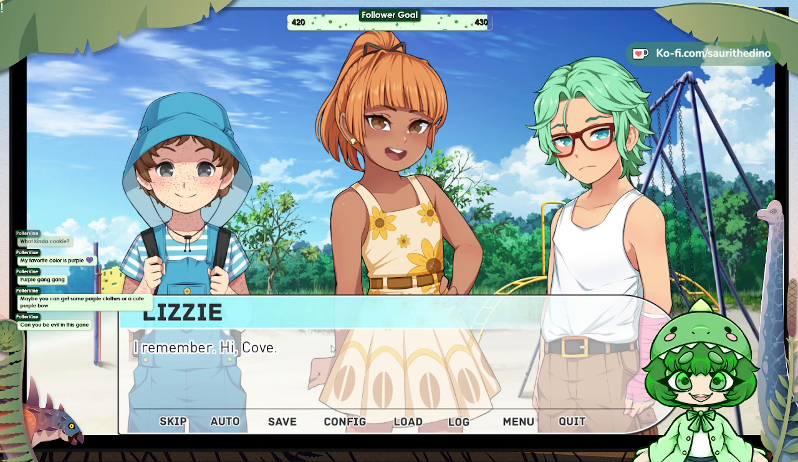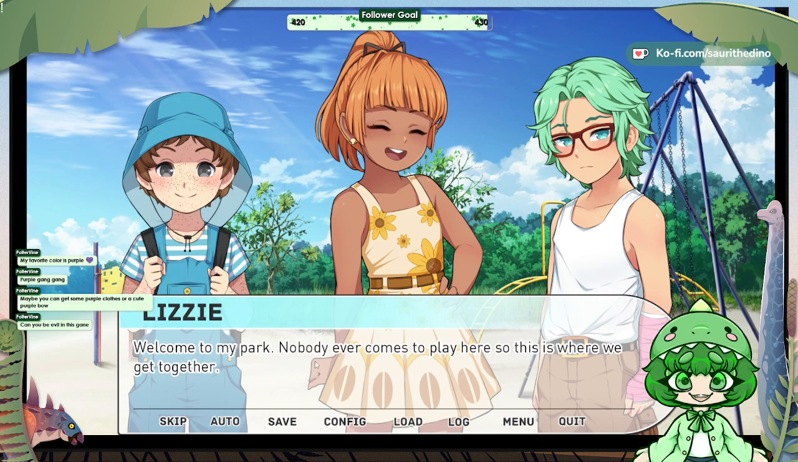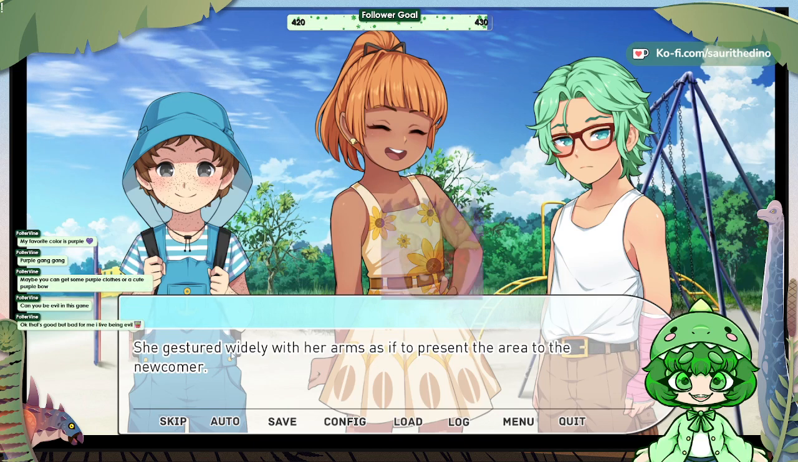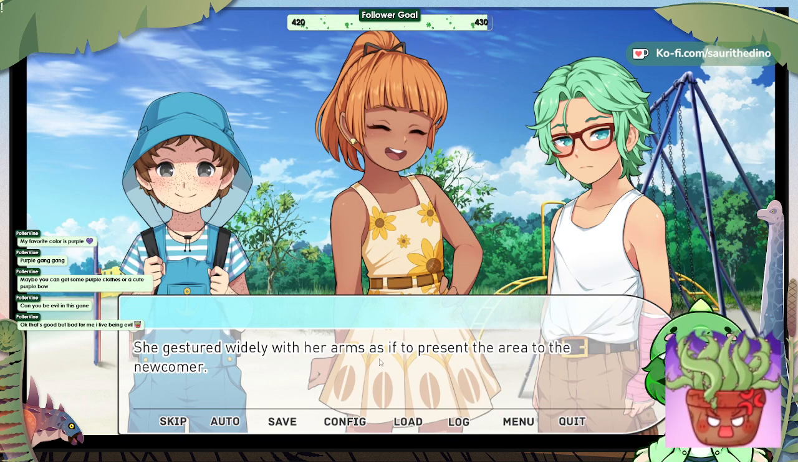"It's Cove. He's new. Hi." "I remember. Hi, Cove. Welcome to my park. Nobody ever comes to play here, so this is where we get together." She gestured wildly with her arms.